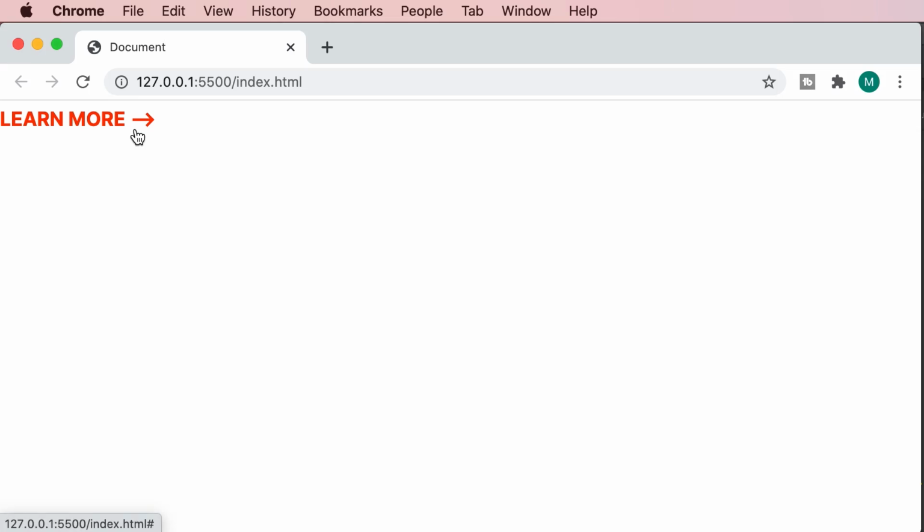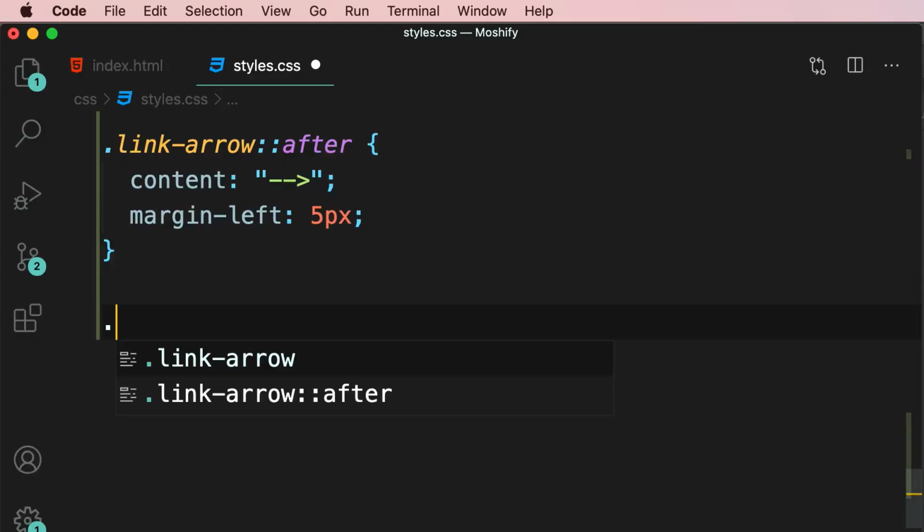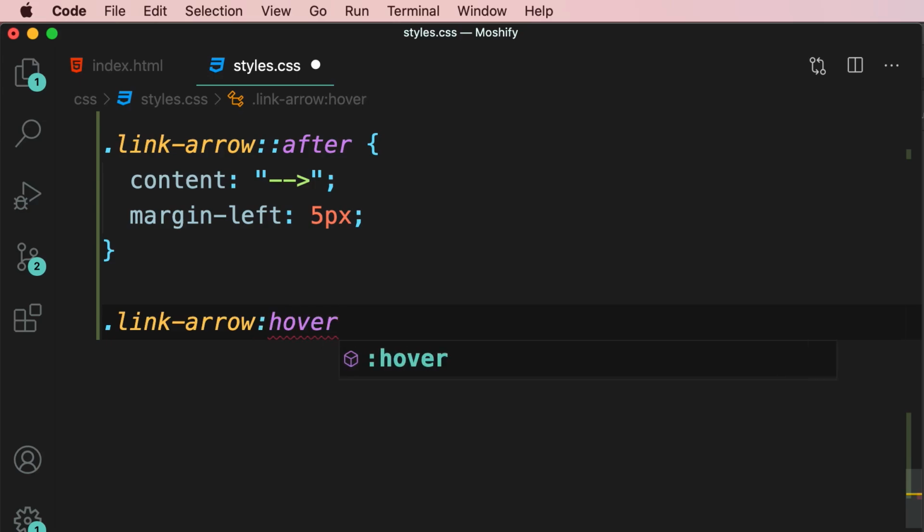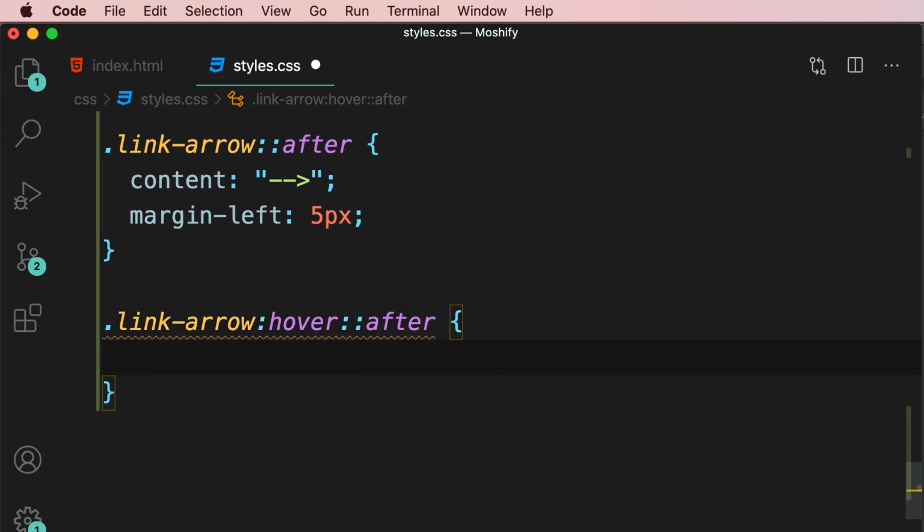Now, what about the hover effect? When we hover on this, I want the arrow to move to the right. We're going to define another rule, link-arrow, then we're going to go to the hover state and target the after element. So with this rule, we are essentially targeting the element that we dynamically insert here, but in the hover state, okay? Now in this state, I want to increase the left margin. So from 5 pixels, we go to 10 pixels.